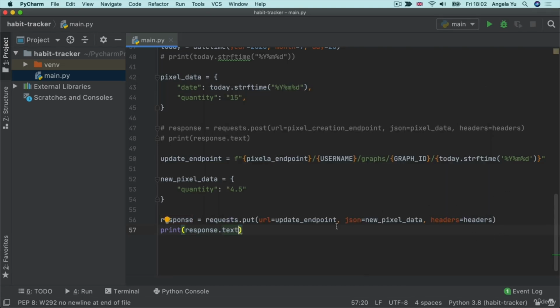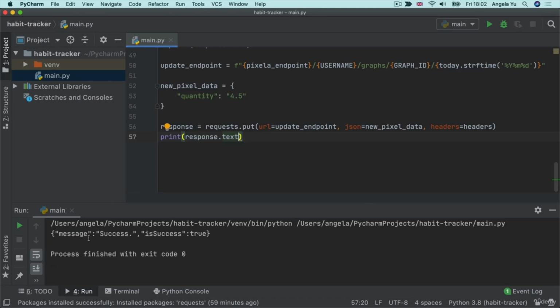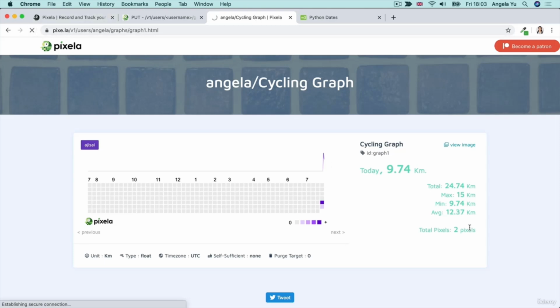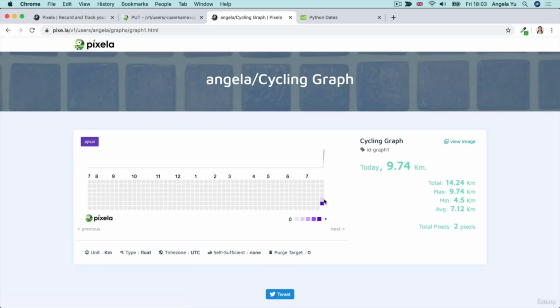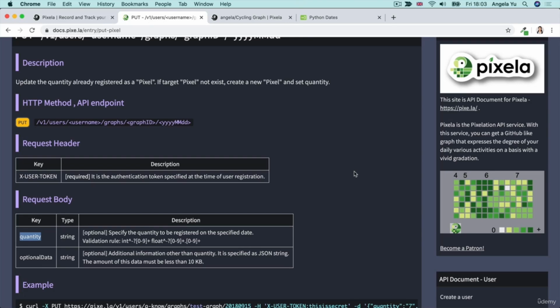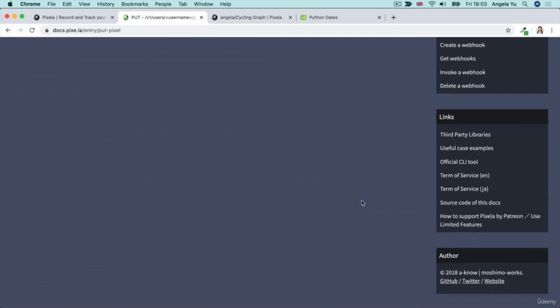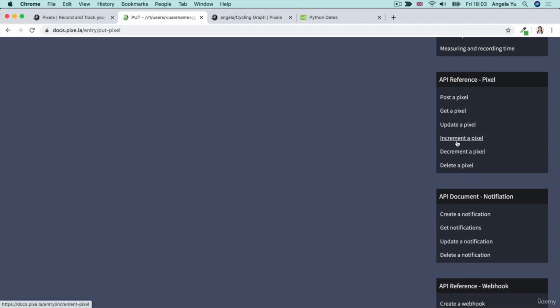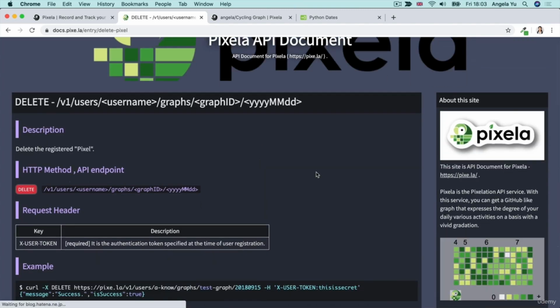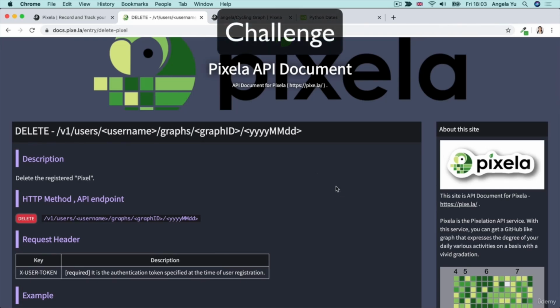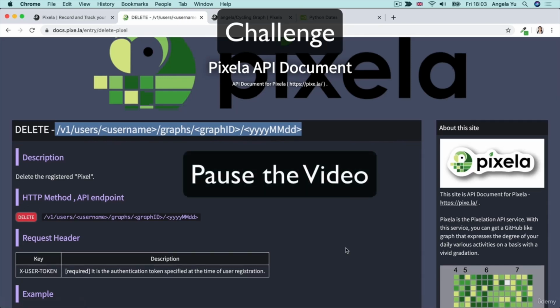So now let's go ahead and run this code. And once we get our message success, we can go back to our chart, refresh it, and you'll see that yesterday's pixel no longer is as dense, and in fact it's now lost a bit of color and it's been updated with the new value. So finally we have our delete method, and we're going to use that to delete a pixel. Again, I want you to do this by yourself. See if you can delete one of the pixels in your graph using the endpoint and the documentation.